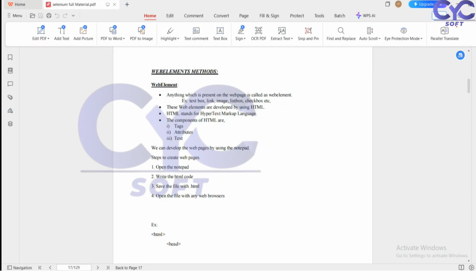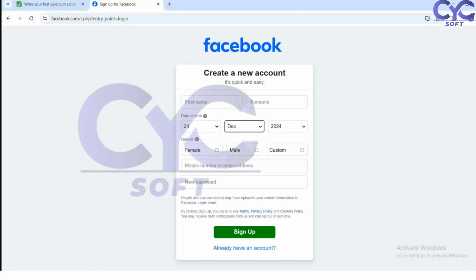I'm back with the Selenium Web Elements methods. So you have known about the Selenium WebDriver. Selenium WebDriver is used to perform testing on web-based applications. Web-based applications contain all the web elements. Every web page contains some elements, and those are the elements on which we perform actions.